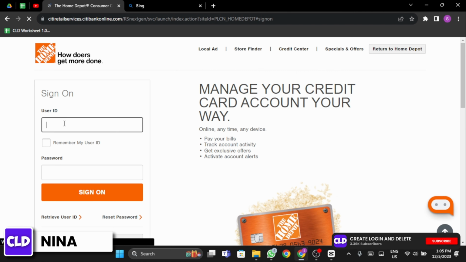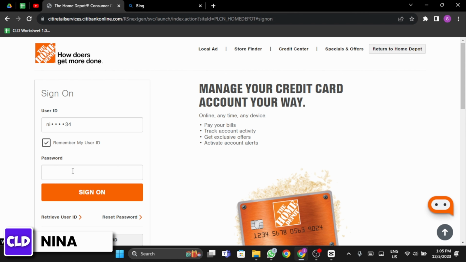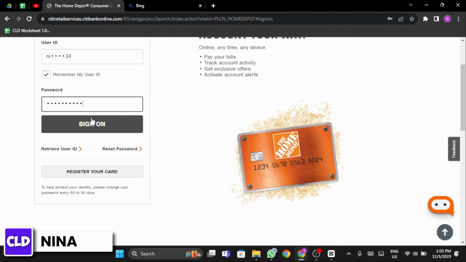Enter your user ID in this box. If you would like this site to remember your user ID, click on Remember My User ID. Then just like so, enter your password. And the last thing is, click on Sign On to get logged into your Home Depot account.